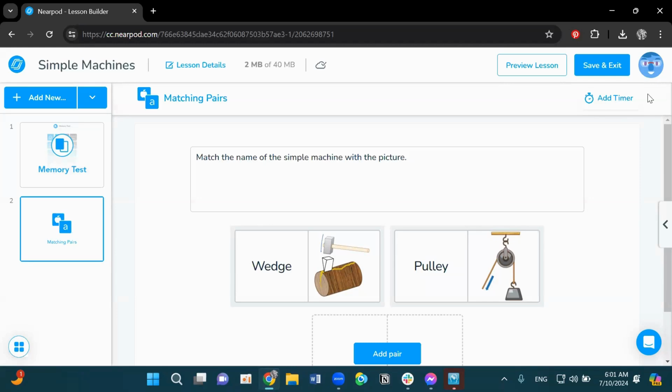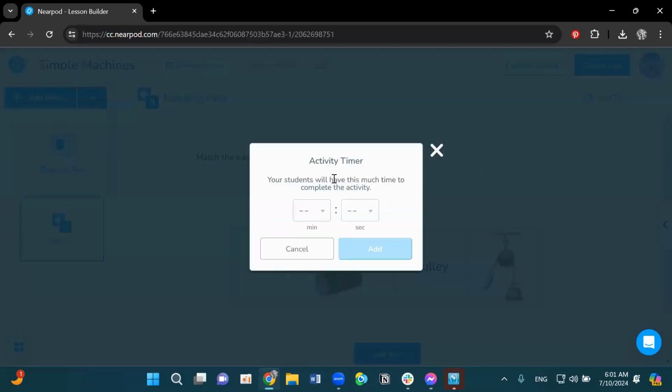One other fun way to add some pressure to this, if it is a concept that your students are familiar with, go ahead and add a timer, which is kind of fun. It'll add some pressure to the game. So if you think your students would react well to that, you can do that.